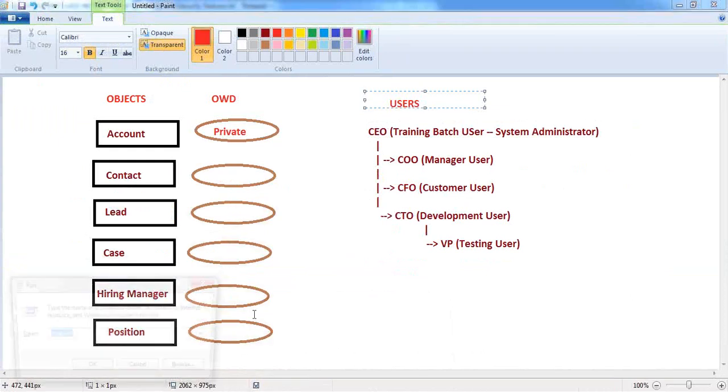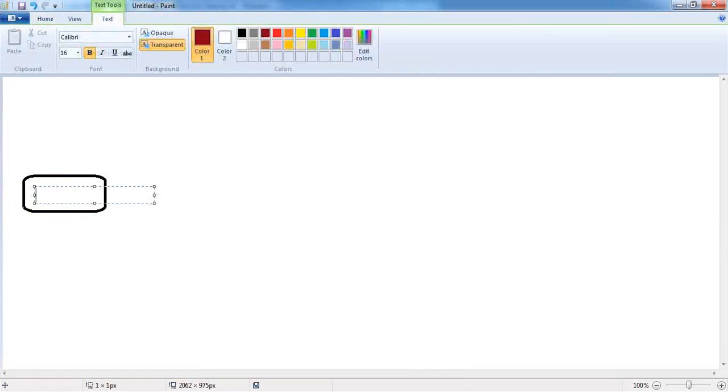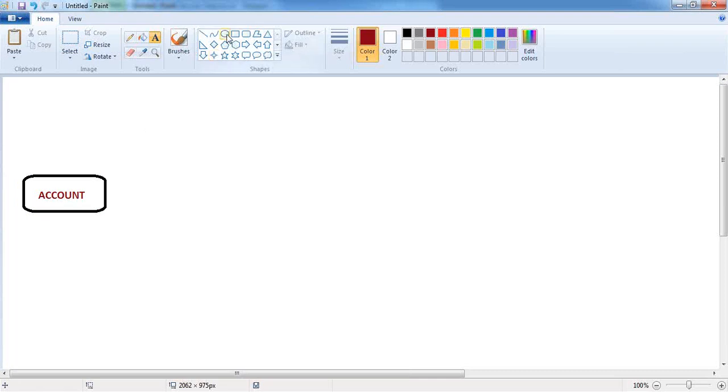Now, for example, assume that I have an object. Okay, I have an object here. So this is my account object, for example. For this account object, I am making the object's OWD as private.